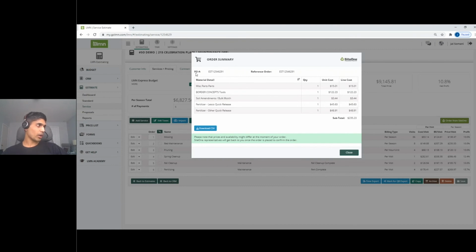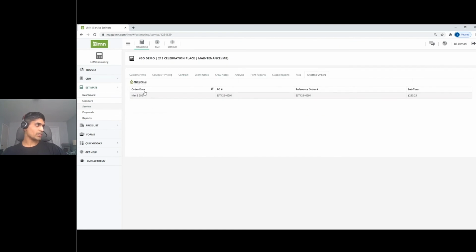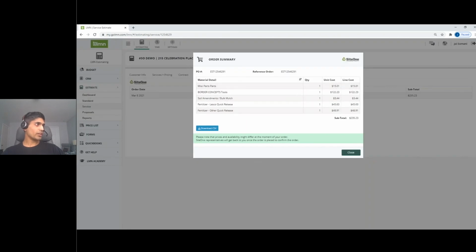Now on the order summary, you'll see the PO number and the reference order, the material details, and the quantity and the unit costs and line costs. So if we click on close, we have a new tab called SiteOne Orders at the far right of the service estimate. So as you can see, you'll see the order date, the PO number, the order number, and the subtotal. To actually view details on this order that you have placed, you simply would click on it and you'll pull up the order summary screen.